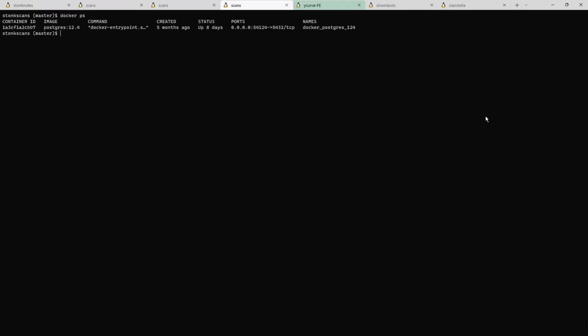I'm going to log into that container using the docker command docker exec, and we're going to go to the bash command. So this basically gets us into the shell for that Docker container running my Postgres database. And now I'm going to log into my Postgres server. I'm going to do create database, and we could call this a stock scans development database. So database is created. I'm going to quit.